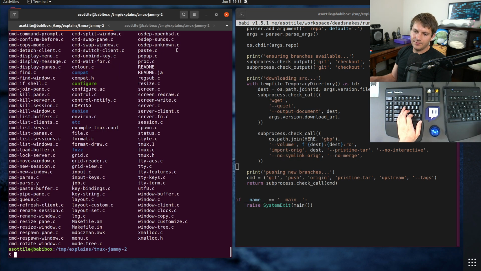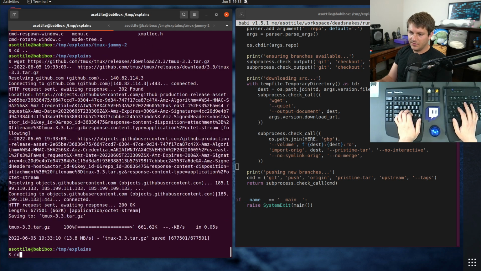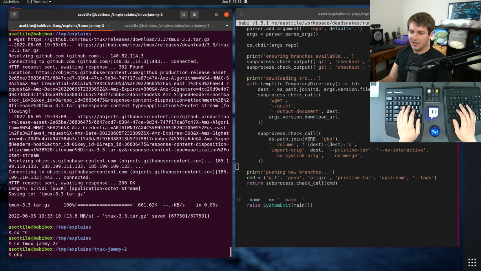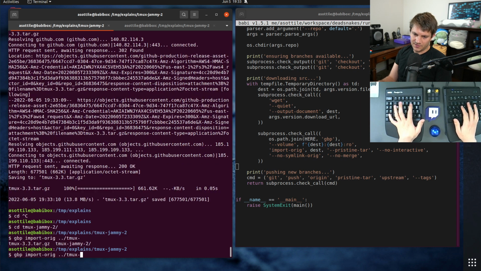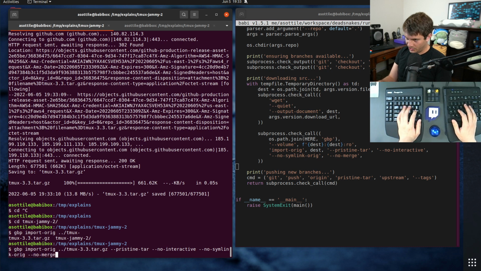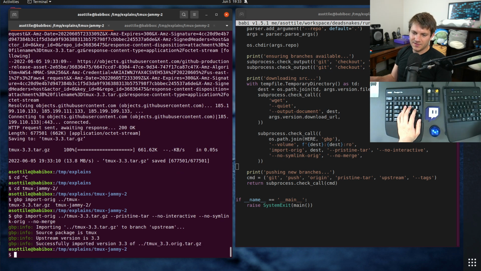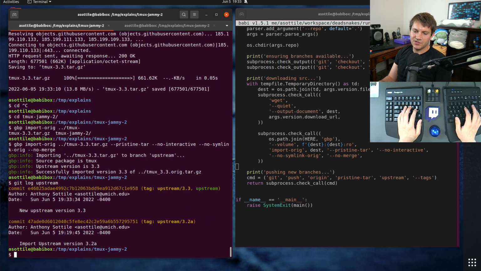So if we download this file, and if we go back to our repo, tmux_jammy2, we can do gbp import orig, and then we're going to take that file, tmux 3.3. We need pristine tar, no interactive, no symlink, orig, no merge. So that should hopefully pull in the upstream package. So this is just going to update this upstream branch here. It's also going to update the pristine tar branch.